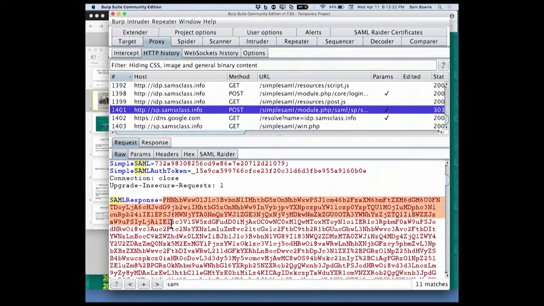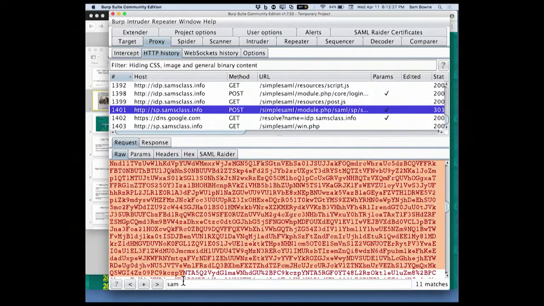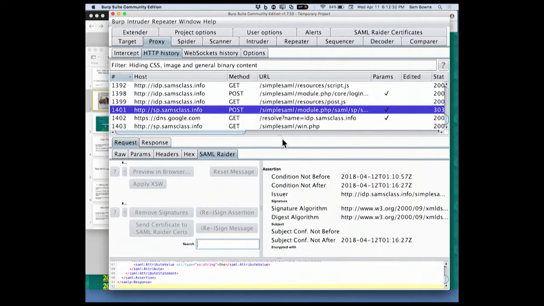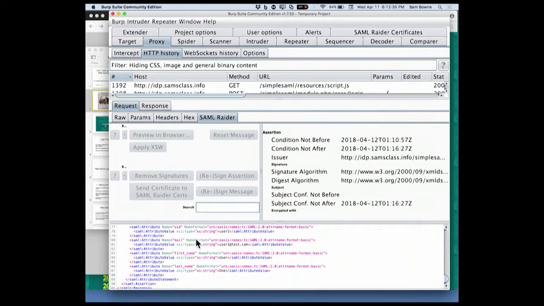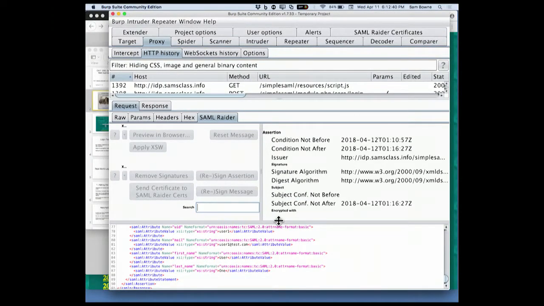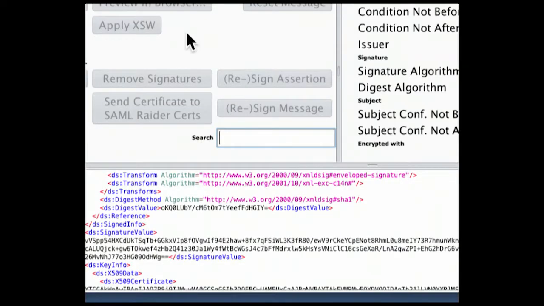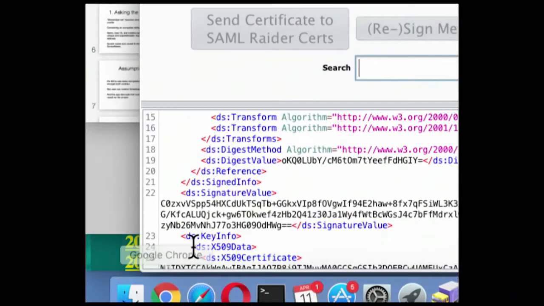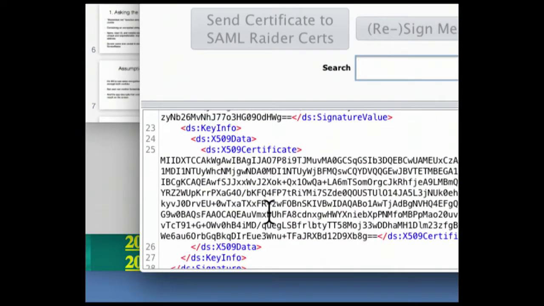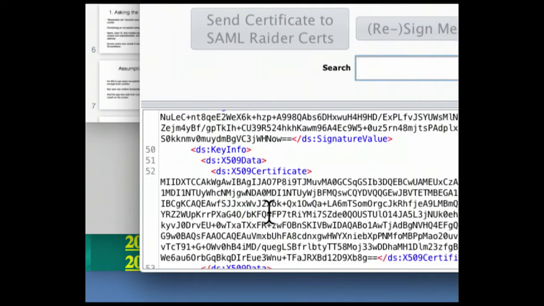This horrible, huge thing is a giant blob of base64 encoded text, and that is the token. SAML Raider lets you see that token. SAML Raider unpacks it. It still never gets very easy to see, but here's what it looks like. You have a bunch of XML here. You've got a signature, you've got a key, a certificate, and then here you have another signature, and those signatures prove that you are who you say you are if submitted to some kind of mathematical test.